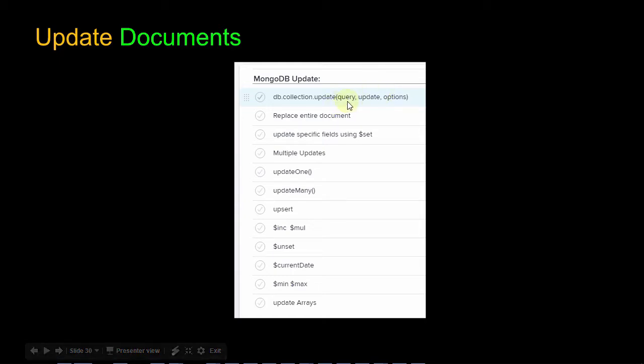The first parameter, query, is for selecting the matching records. The second one contains the update values, and the third one is for setting the optional parameters. You need to remember 2 key things about this update method. The update method will update only a single document, and the second most important thing is you must use a set operator if you are going to update the field values, or else it's going to replace the entire document.